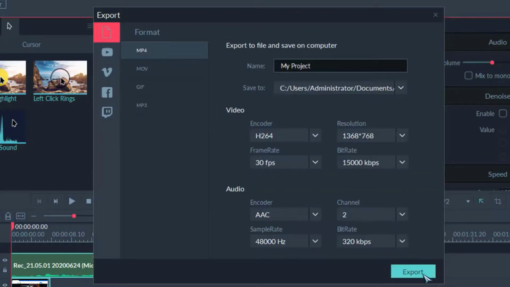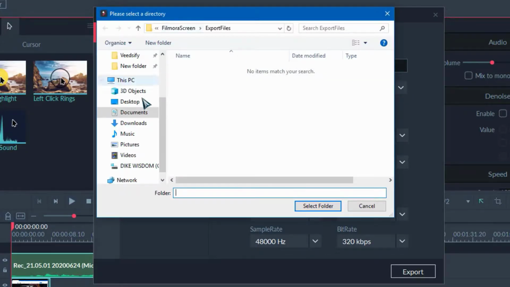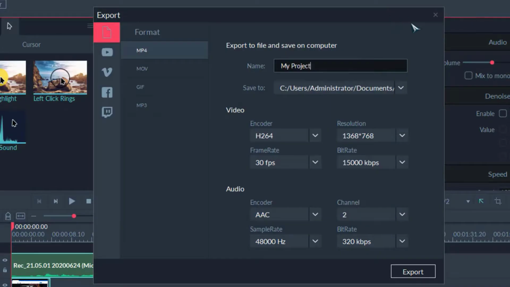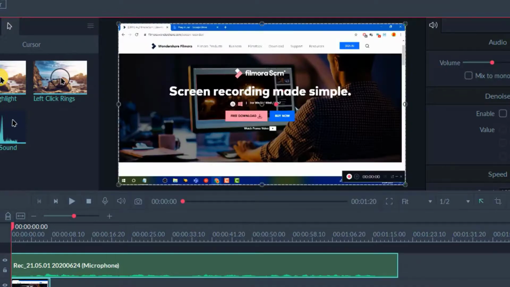But on this page, it's going to export it to a file. This is the file, and you can change the location of the file. You can change this to desktop or downloads, anyone you want. So I'm just going to close this, and that's all about the Filmora screen recorder.